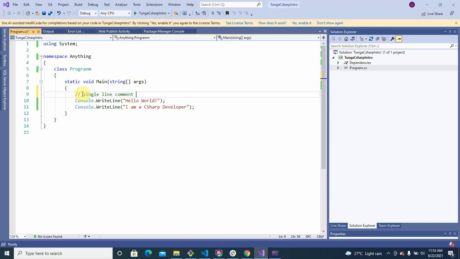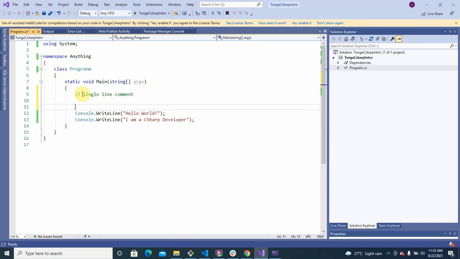Comments, of course, are not executable. They are there to provide explanations within our code and make our code a bit more readable, or just provide information about whatever it is within your code. So that is a single line comment.